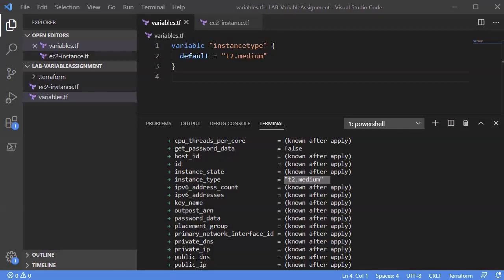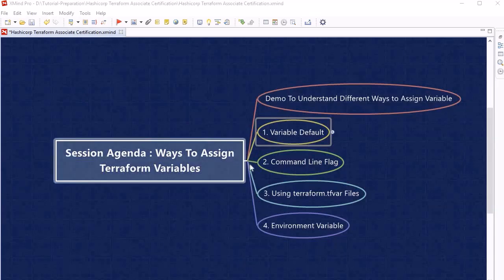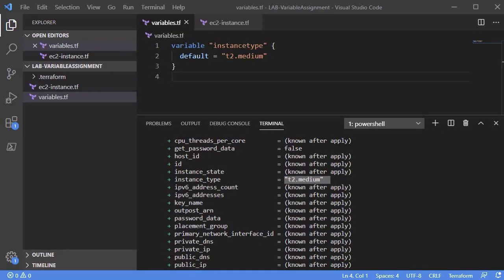So guys, this is about the variable default method, where we are using the default value assignment. Now we will discuss the command line flag assignment. Command line assignment is similar to the variable default assignment. The only difference is that we will specify this value at runtime, while running the Terraform plan. So how can we specify it?